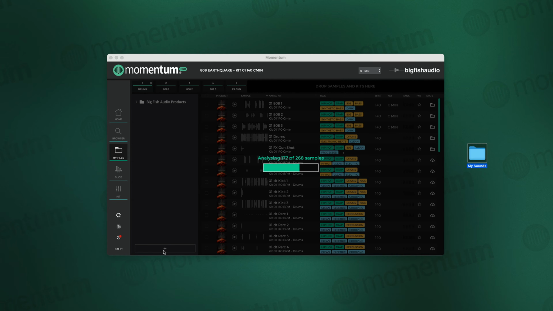Now, if you do have a really large collection of samples, we might recommend blocking out some time where you can just let it run. You can walk away from your computer, come back when it's all done. It's all ready to be used.